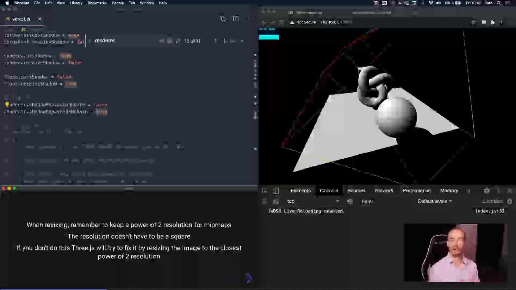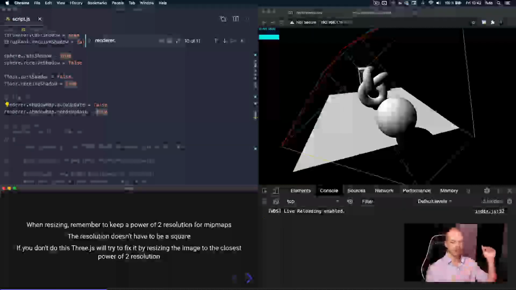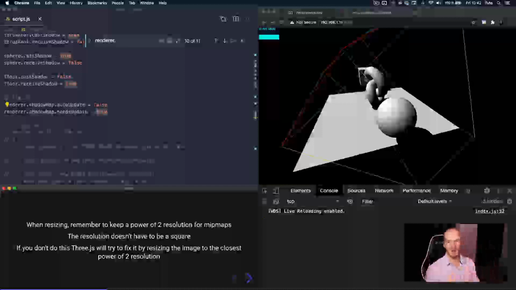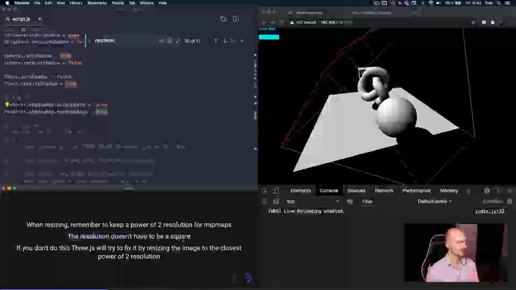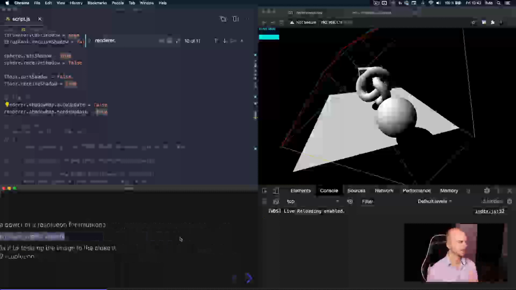So it will be more work for the GPU and for the CPU because it will have to create a different resolution, and it will look bad because this resolution will just kind of stretch or squeeze the pixels. It will just look bad. So always provide power of 2 resolution textures. You can have a different width than the height. It doesn't have to be a square.